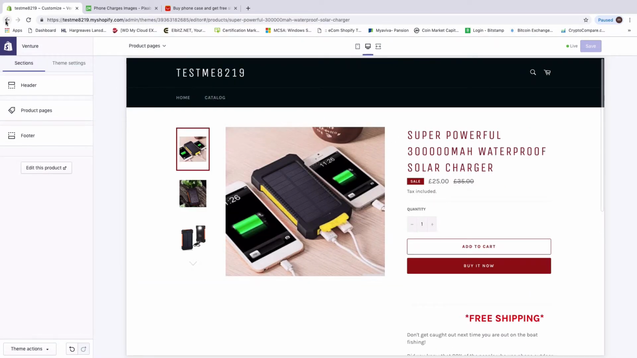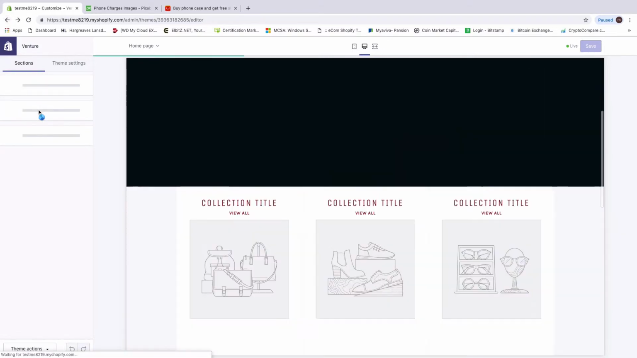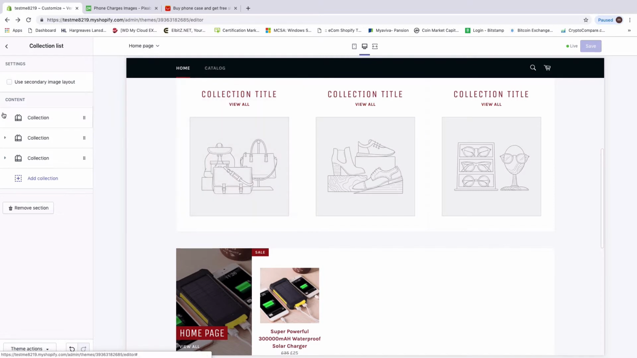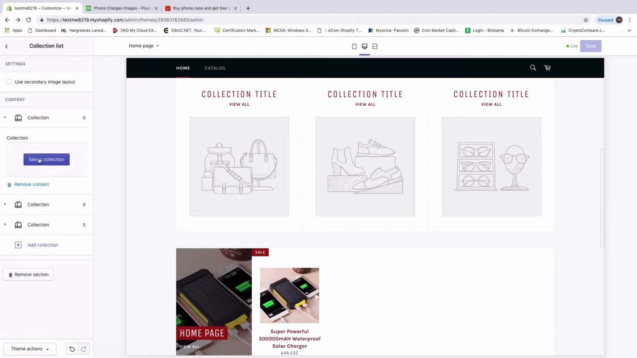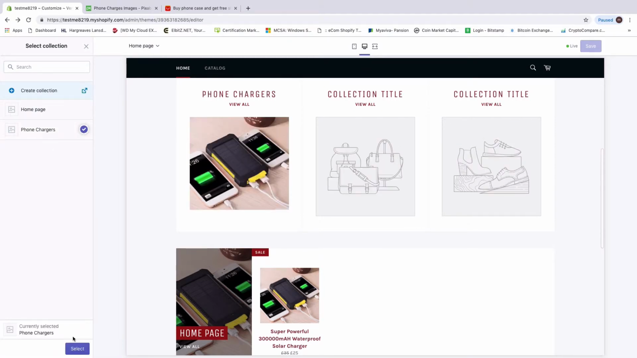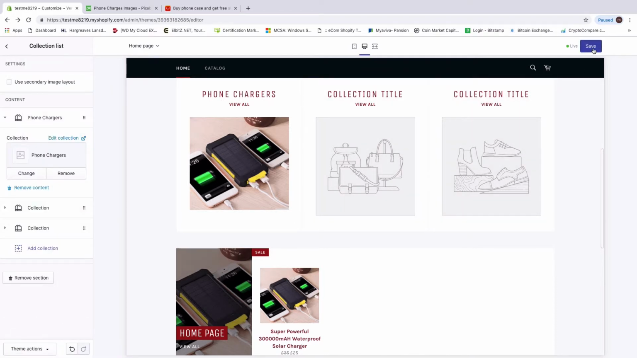So now what else you could do after that is, so we looked at our headers, we looked at slideshows, and then you could customize your collection. So if you click on collection list, and then what you could do, we'll click on collection and then select a collection. So remember we added a phone charger collection. So if you click on there, and we could link that to one of those collection titles. So if you click on there and select and then save, see we've got the phone charger collection. So all our phone chargers will be under this collection.